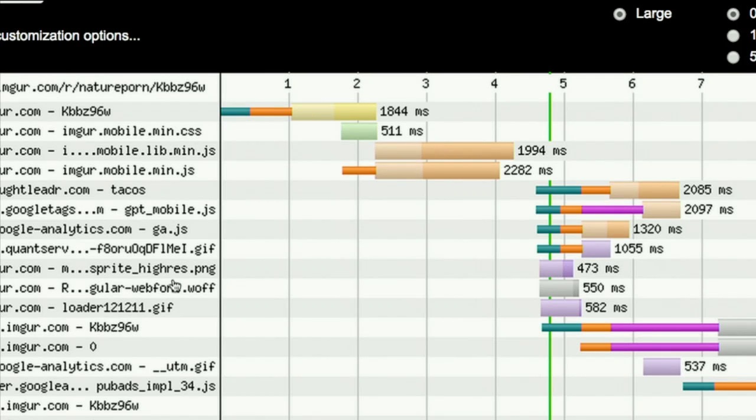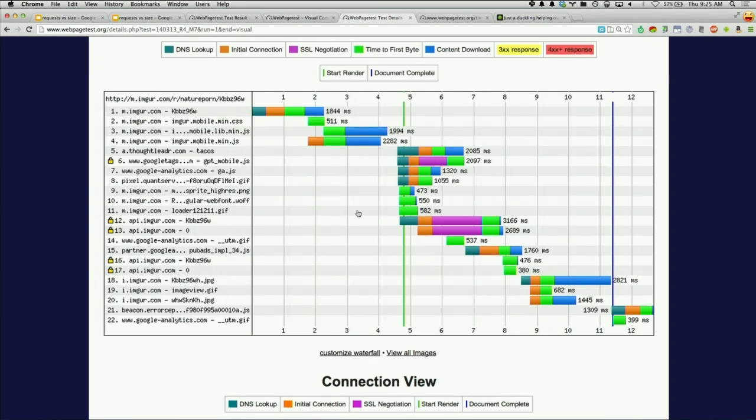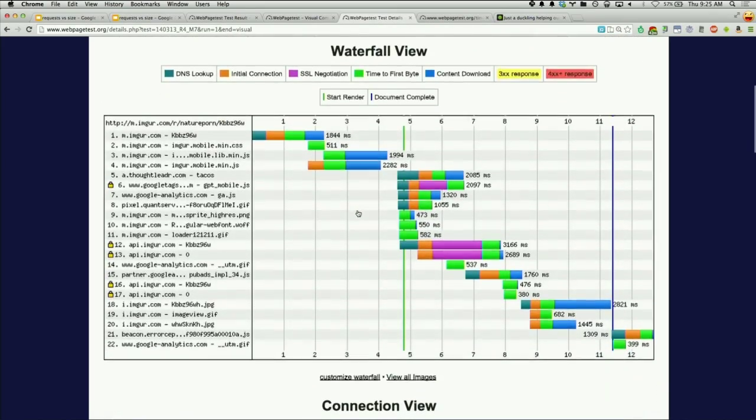But the other part about this is that all these requests up here, including the web font, didn't start until the DOM was ready. That's because we were waiting on everything in the head to finish completing. This is the CSS, the library JavaScript, and the application JavaScript. So all these things are just holding up, and all the rest of the requests can't begin until that's all set. Here's the proper waterfall view in WebPageTest.